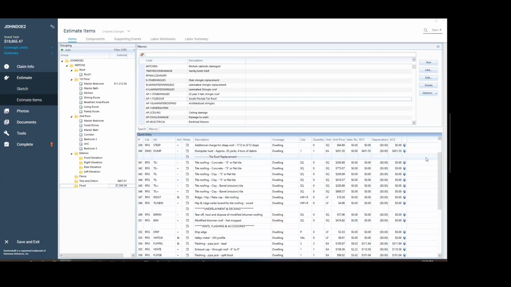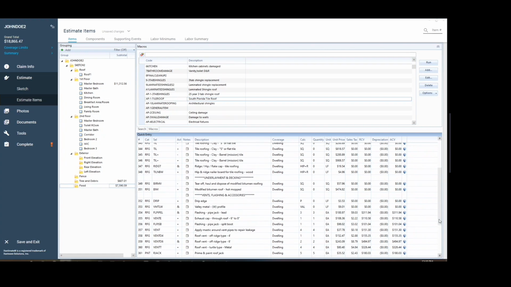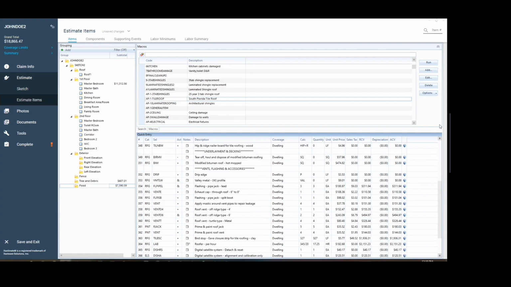And that is the last way that you would search for a line item. All right, guys. I hope you guys found that useful, how to search for different line items, and how to use macros to mitigate against your lack of construction experience.